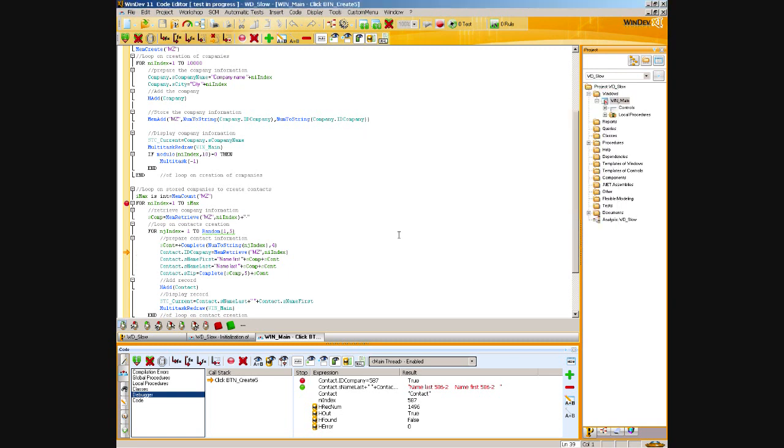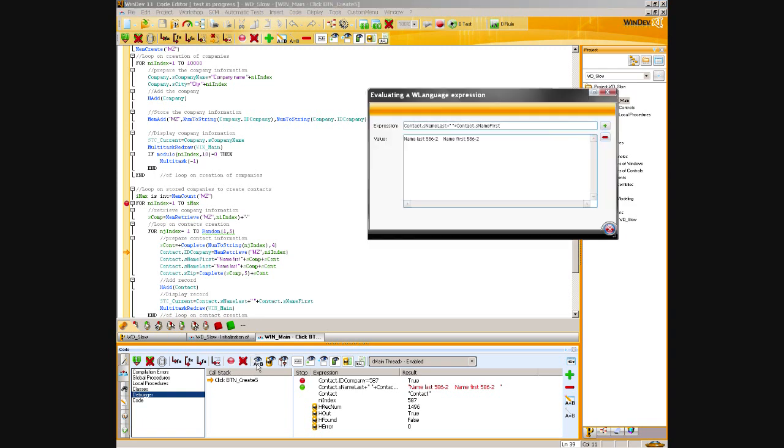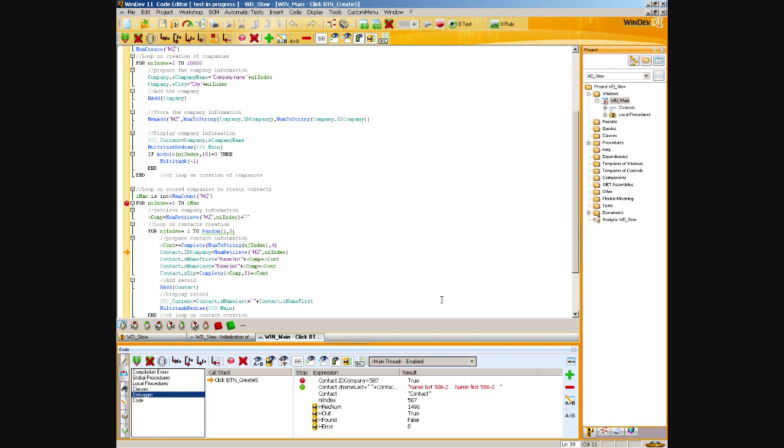For example, I'm here and I click on this. Still okay, I'm still on the same thing. But you can enter another expression and have the value evaluated on the fly if you don't want to put it in the list of the expression.